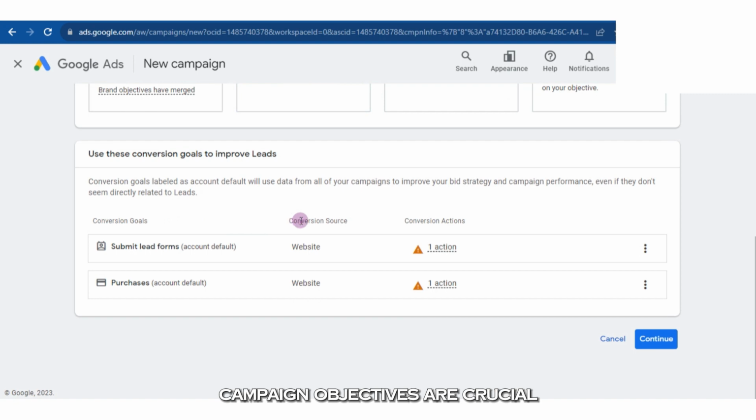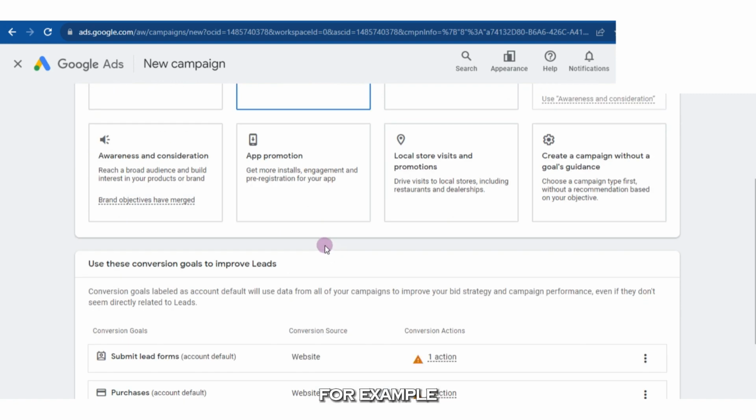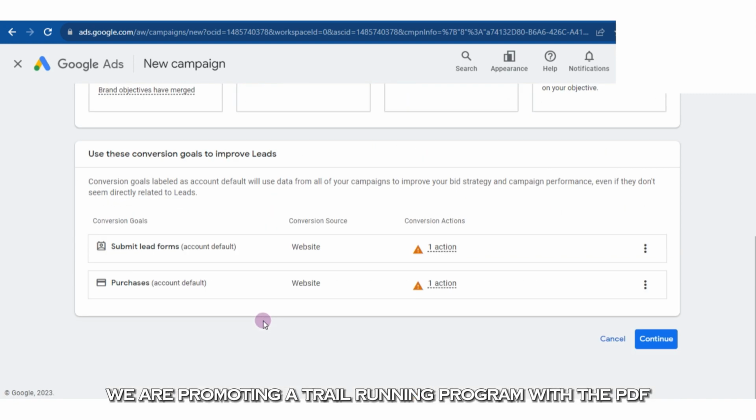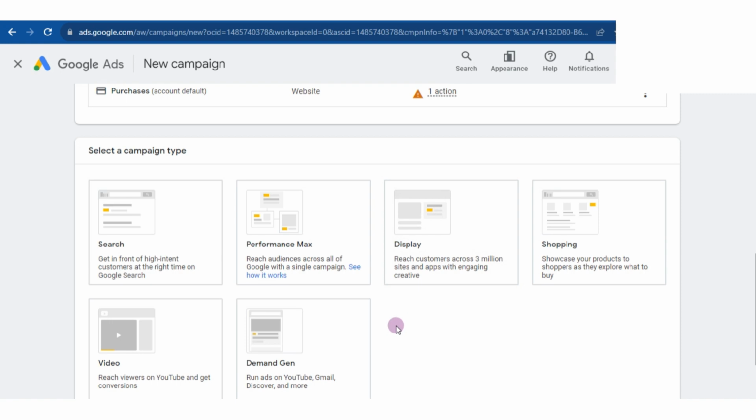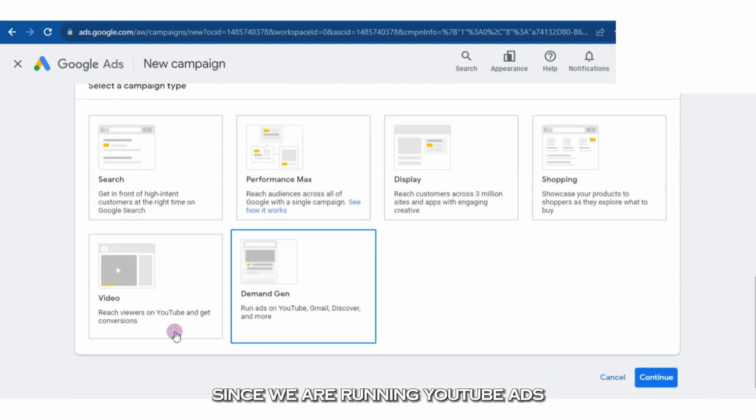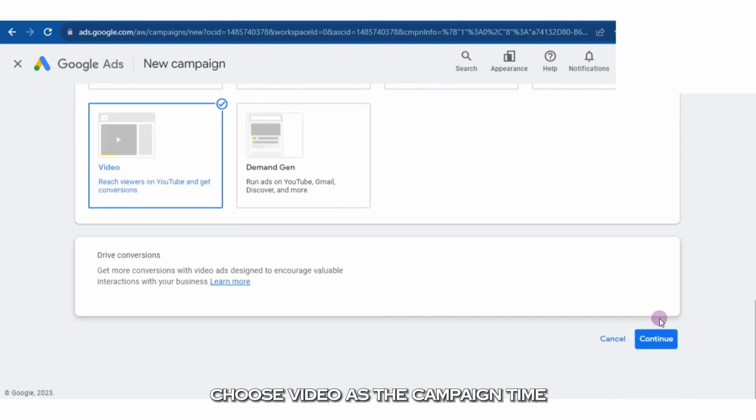Campaign objectives are crucial. For example, we are promoting a trail running program with a PDF guide, aiming for leads to encourage signups. Since we are running YouTube ads, choose Video as the campaign type and hit Next to proceed.